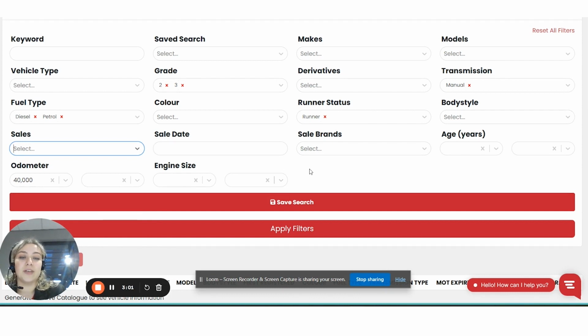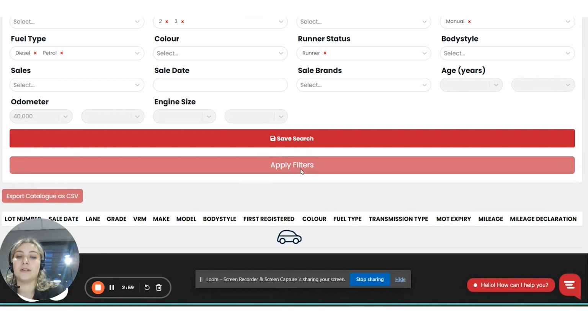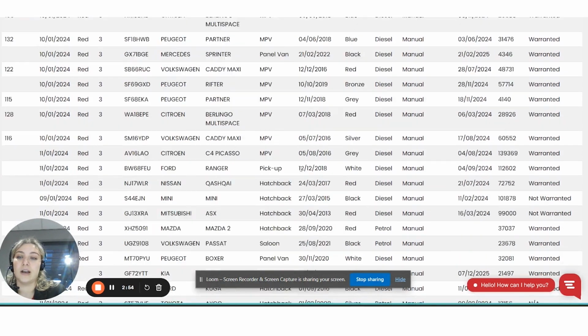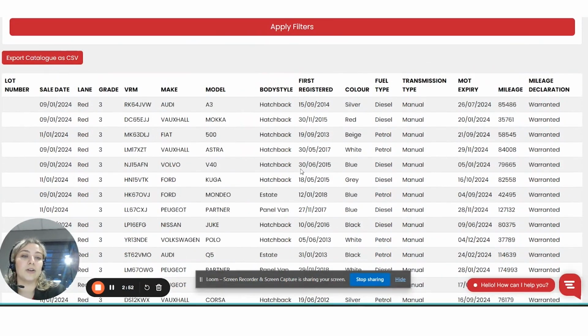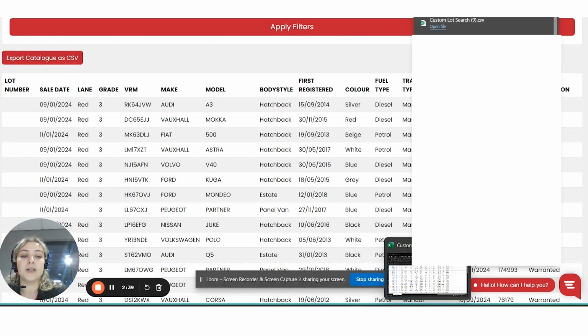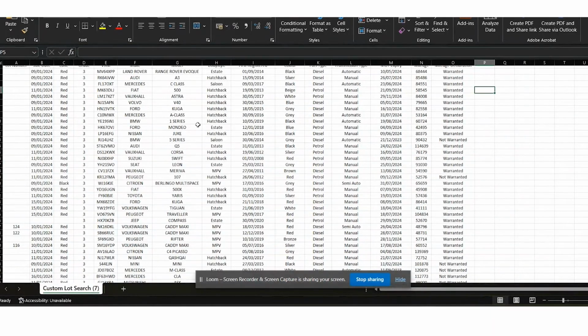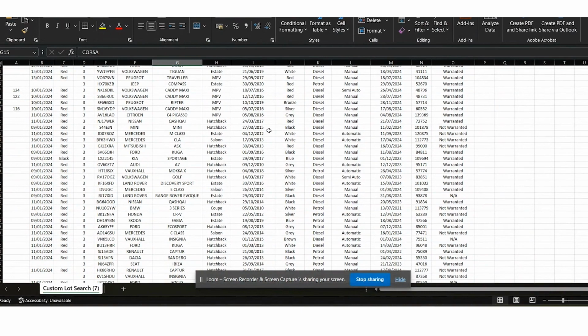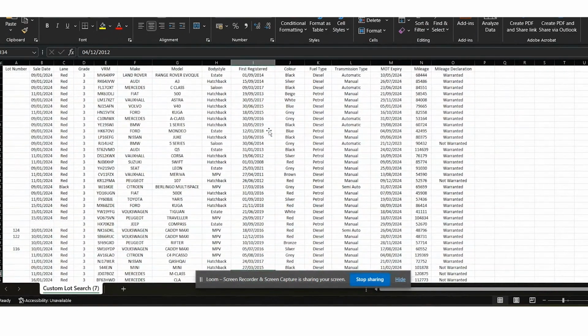So I'm pretty happy with all of these, so I'm going to press Apply Filters. And there comes your own personalised catalogue. And in the top left hand corner here is a particularly useful button. Export catalogue as a CSV means export it as an Excel file. So what will happen is you'll be able to export it, it will come up in your download menu, and you should be able to click on it and you will get your own Excel personalised live catalogue that you'll be able to manipulate however you would like.